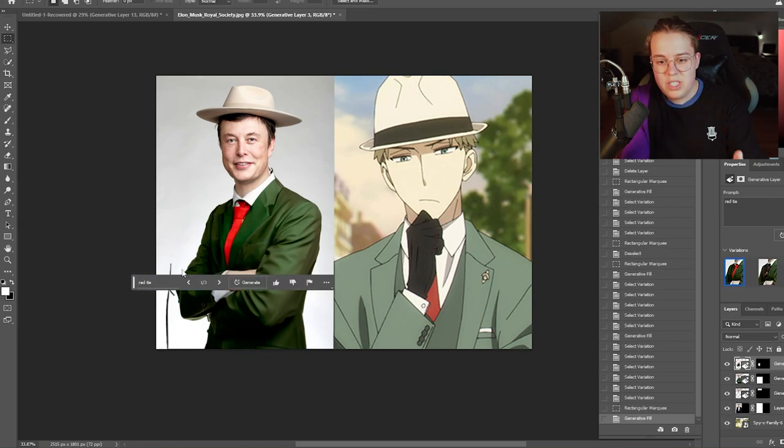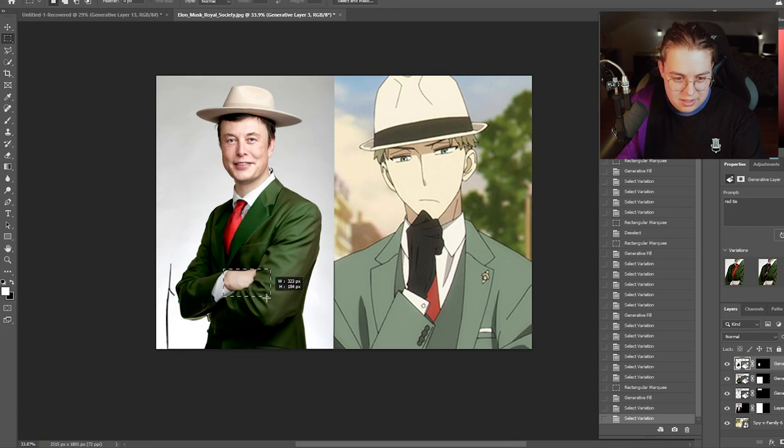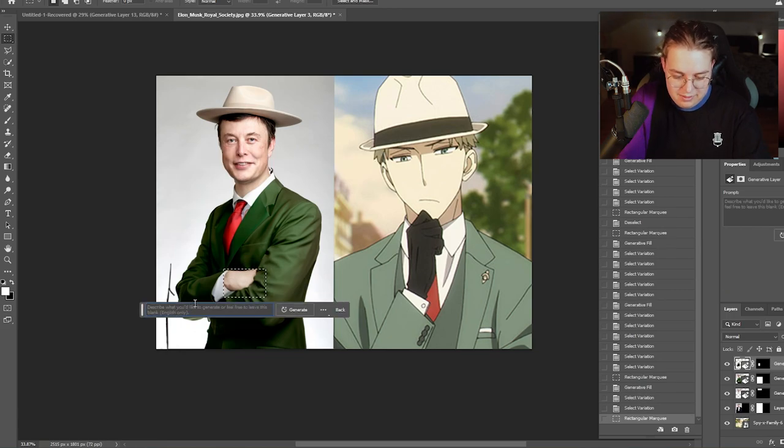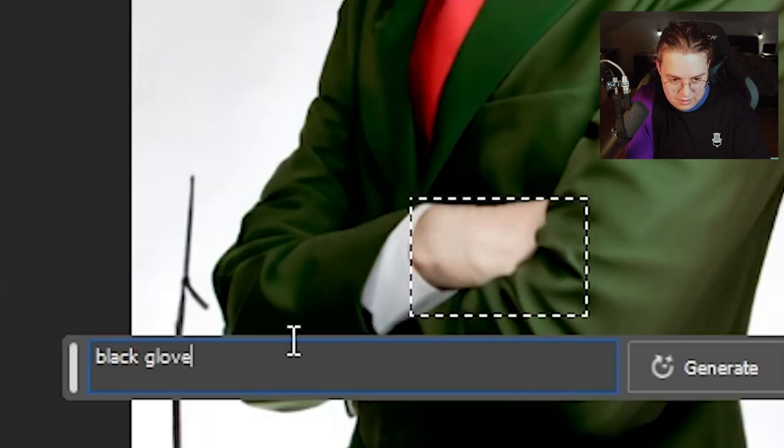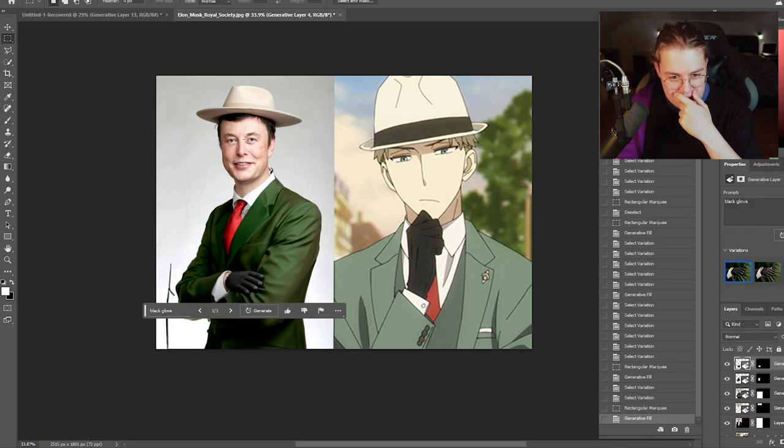We just need to add the red tie and the black gloves. Yeah, oh my god, this is perfect. Then add the black gloves. And that's it. His eyes are already kind of greenish. Or is it blue? Maybe we need to change the eyes to green as well. Oh my god, perfect. Okay, it works so well.